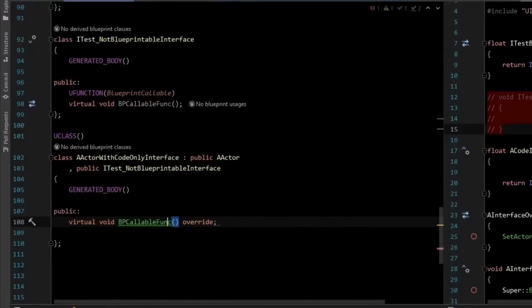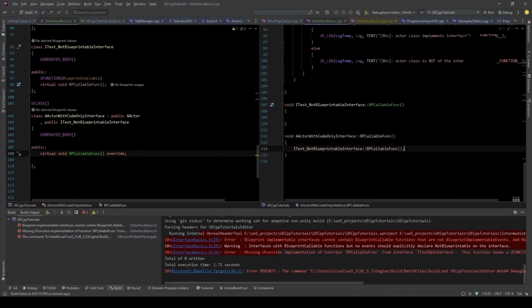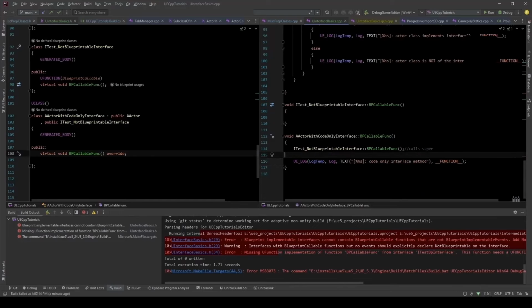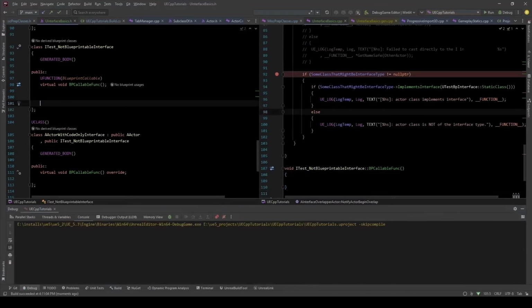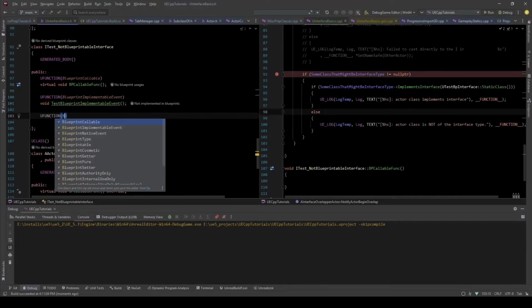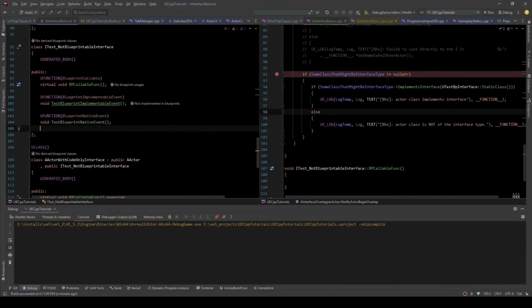And I'll override the BlueprintCallable function down here. Give it a body, and just call the super and log that, so it proves that we overrode it. Now you might think we can do BlueprintImplementableEvents or BlueprintNativeEvents. So I can throw some right here and try to compile that. So we have a BlueprintImplementableEvent and a BlueprintNativeEvent.